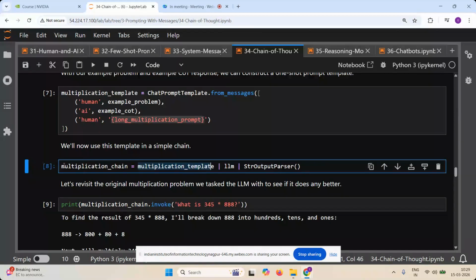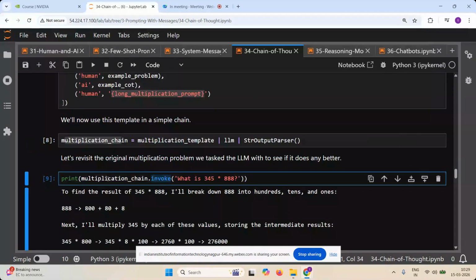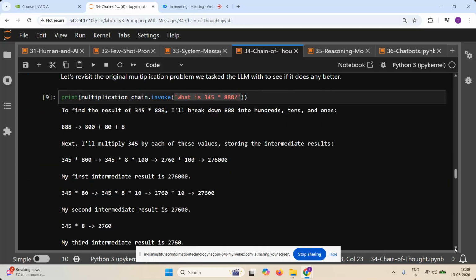After that, I am calling the invoke method on the multiplication chain and providing the value of the long multiplication prompt. What is this long multiplication prompt? What is 345 multiplied by 888? And we have already told the LLM how to solve the problem with the help of this example COT. Just look at that. Exactly in the same manner, it is defining the solution.